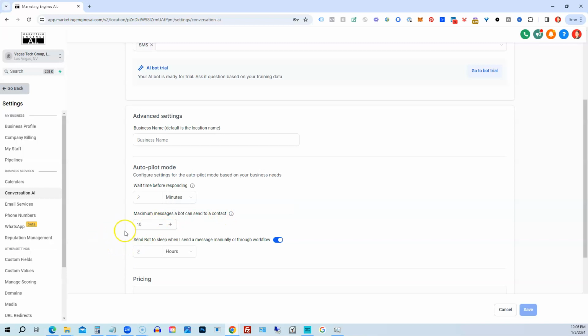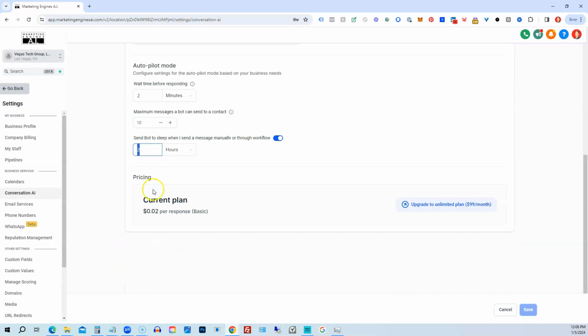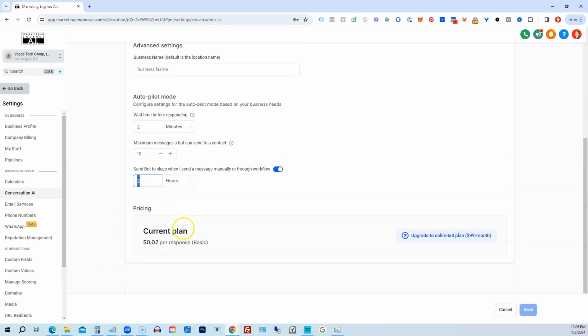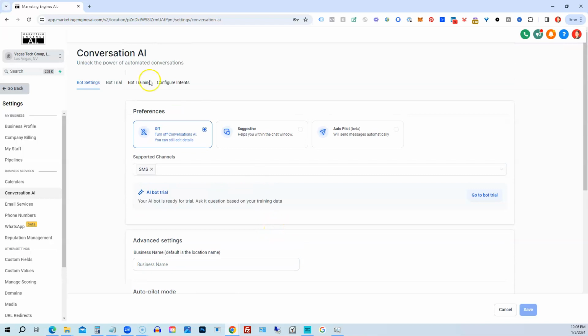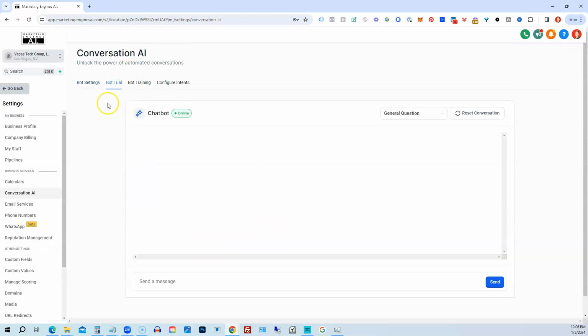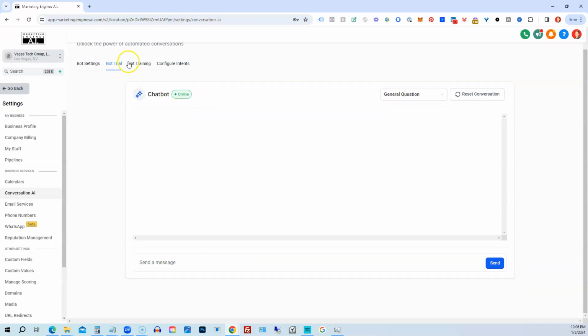Then we have send bot to sleep when I send a message manually or through workflow. So then we can set the timing on that, and then of course the pricing on that is there. It looks like the current plan is 2 cents per response, or you can upgrade to an unlimited plan, which is $99 a month. And then this is the bot trial that it wanted you to go over to, where you can do general question, reset conversation, you can send messages and test it out.